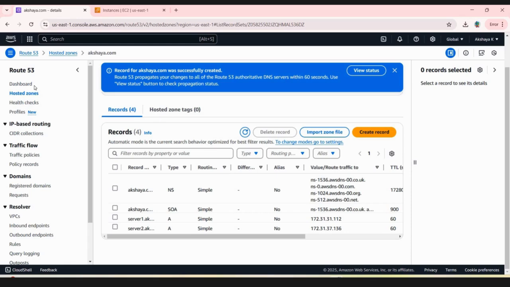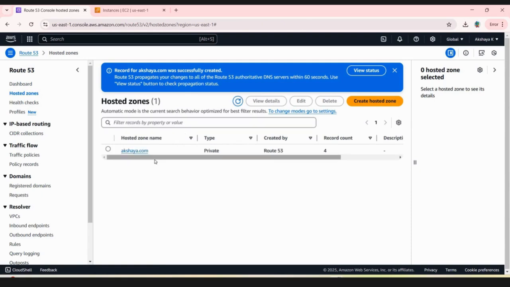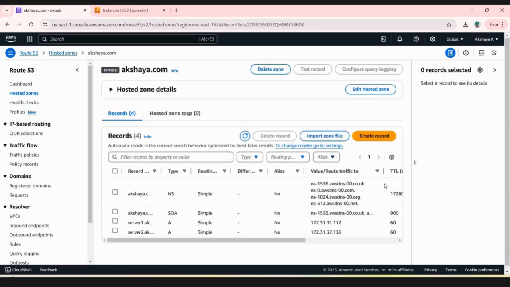We create a record and we are able to create a private hosted zone name. Here we can see that a private hosted zone is created, and inside we created a record, and we access the instance using this private hosted zone.